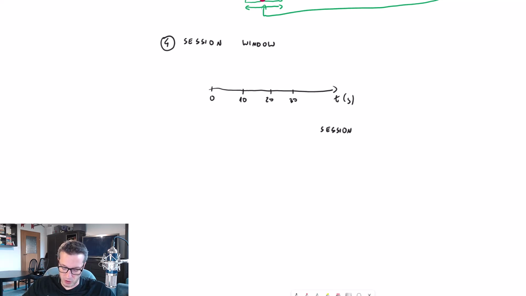So session window, and we would have to provide this time 3 parameters. The first one would be unit of time, let's say seconds. Then we would provide a second value, which is a timeout. In a second, I will explain what it means. And then the max duration, let's say 20 seconds.